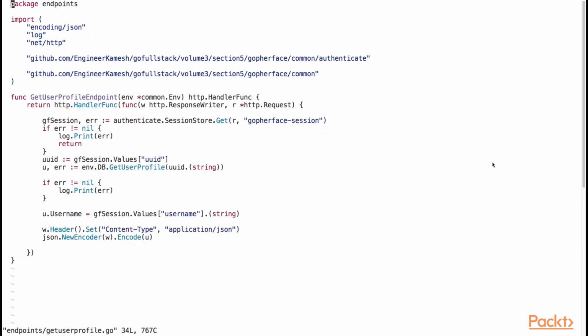Let's open up the getUserProfile.go source file in the endpoints directory. Inside the getUserProfile endpoint function, we first obtain the Gopherface session. From the session, we extract the user's UUID. We supply the UUID to the getUserProfile method of the MySQL data store object and save the result to the variable u. We populate the username field of the userProfile object with the username value found in the Gopherface session. We write out a header indicating that the response will be in JSON format, and then we write out the JSON encoded userProfile object here.